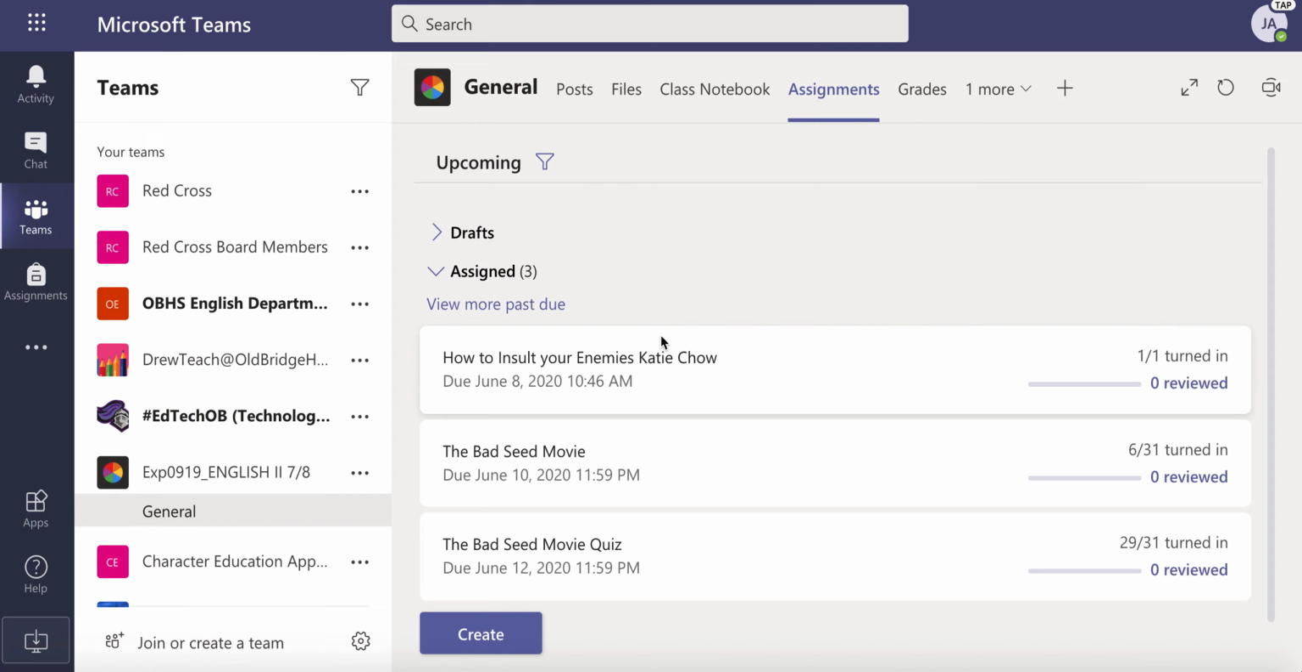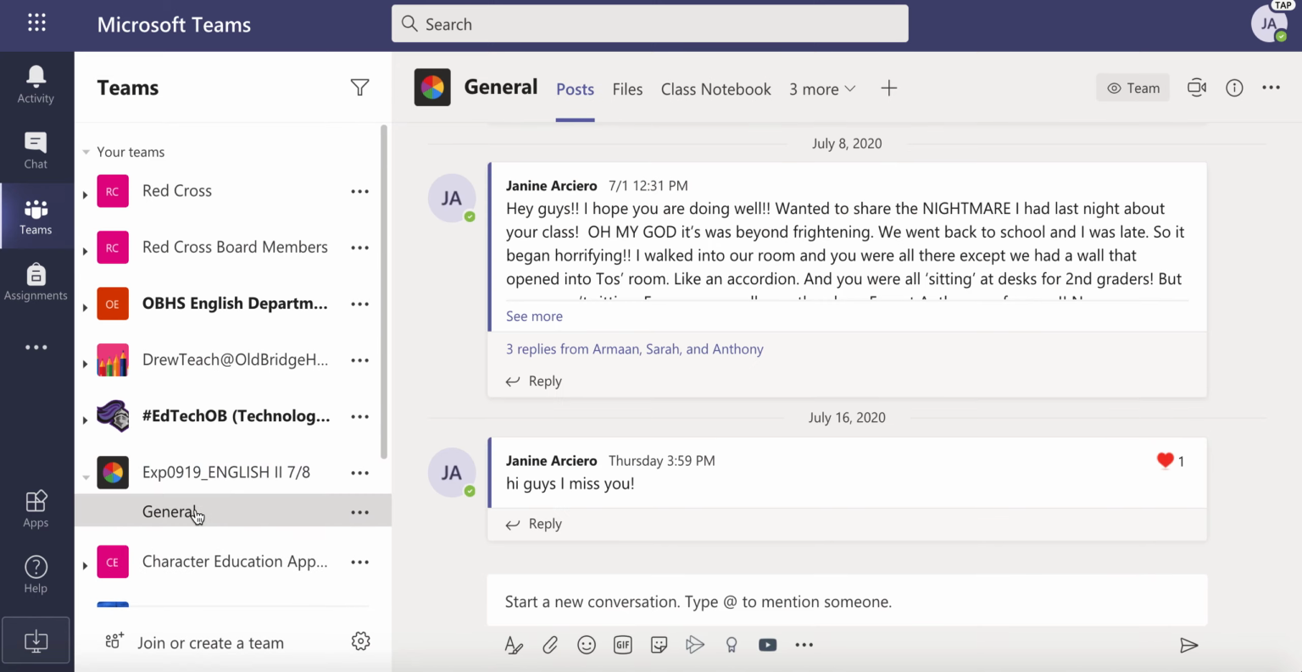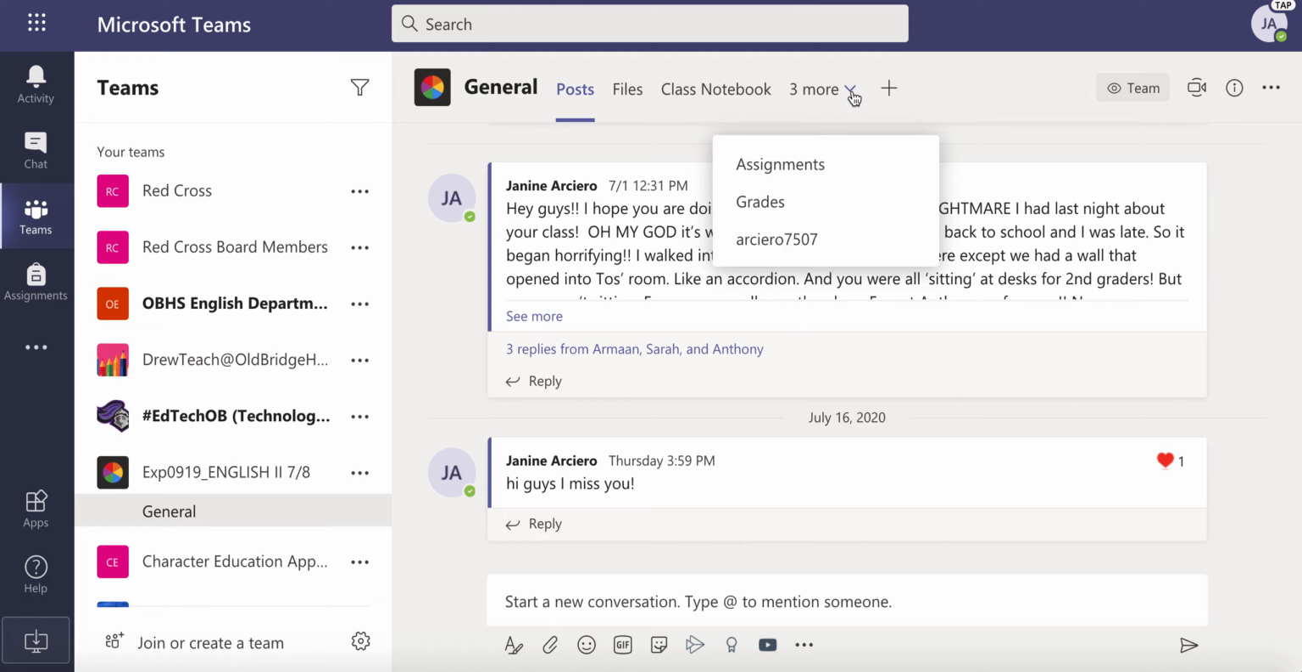First, you open Teams and you find the class you would like to provide an assignment for. So the class I'm using is, again, my sophomore honors period 7-8. And if you notice, if I click and open, it opens general, it opens in my post windows. I also have files, class notebook, which is accessible along the tab bar at the top, and then assignments.